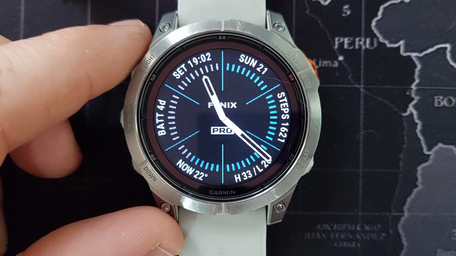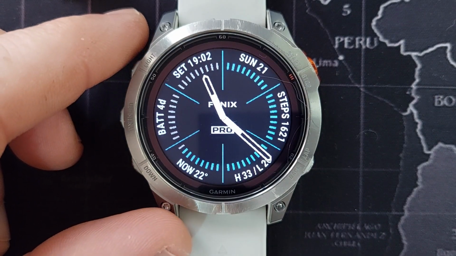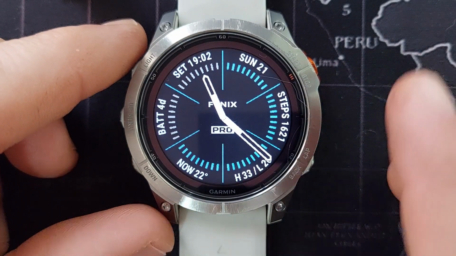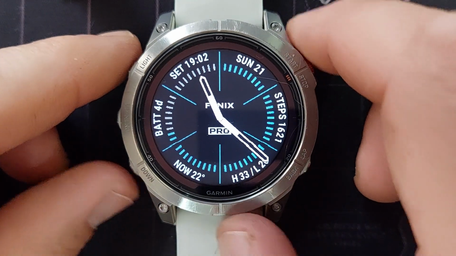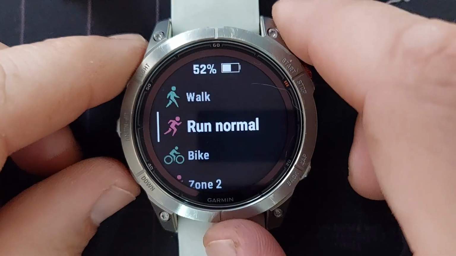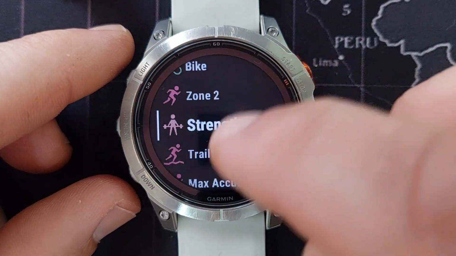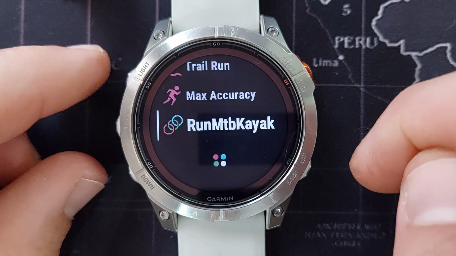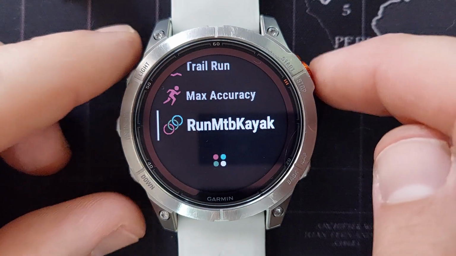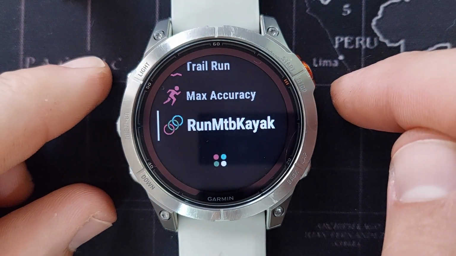Now let us do a multi-sport activity such as a triathlon. I've created a custom activity that combines running, cycling and kayaking. So let's go to that. It's here at the bottom. So I'm going to choose my multi-sport activity by pressing the start button.